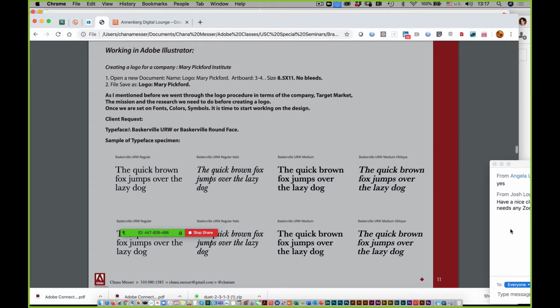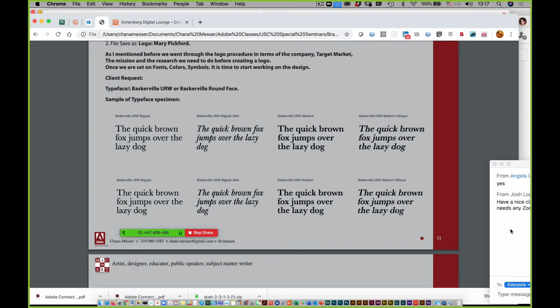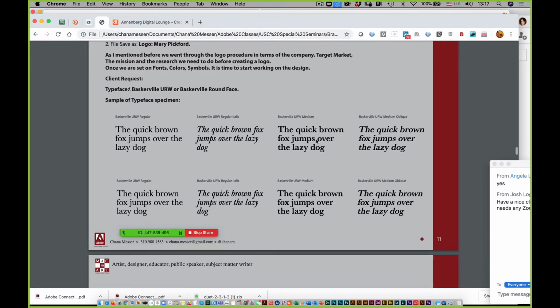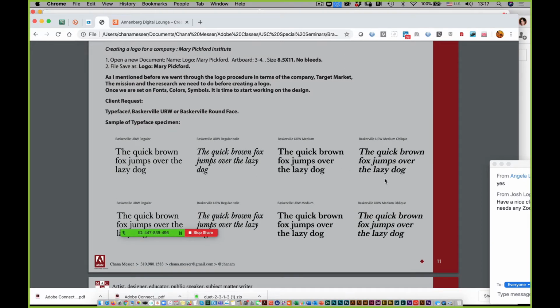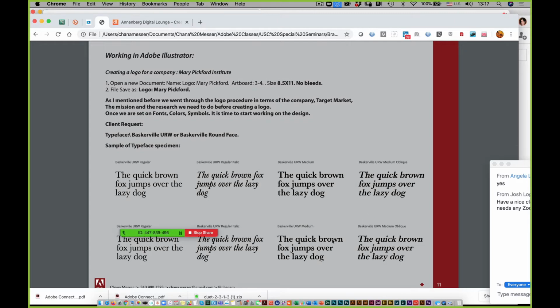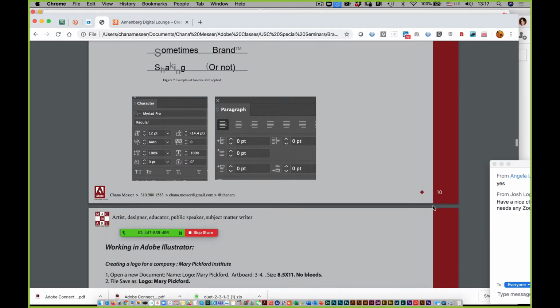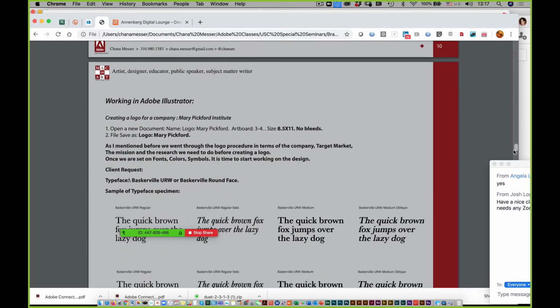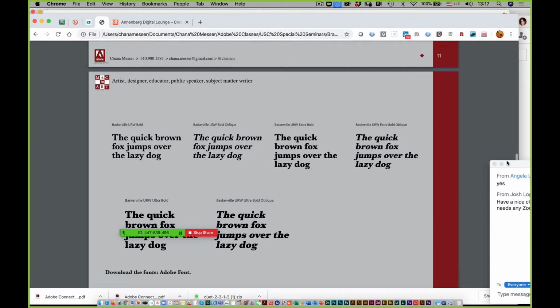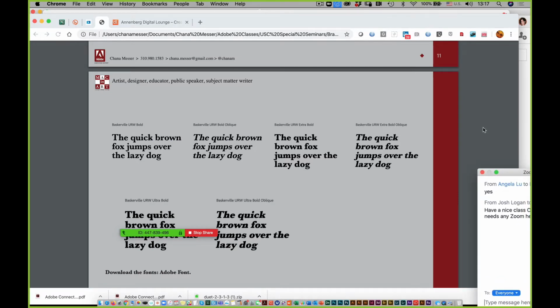And then together we looked at the type specimen. What does it mean? We looked at the regular one, we looked at how it looks as italic, we looked at it as medium, we looked at it as another kind of italic, a different kind of Baskerville that you can see here in front of you. And I'm going to go back here, and there's more and more with that. Where did I download it?